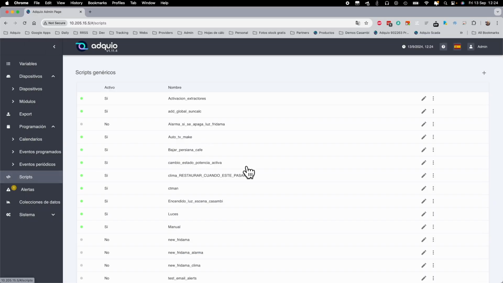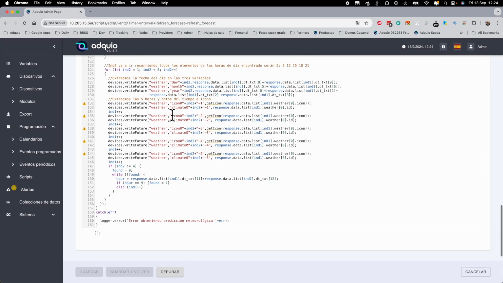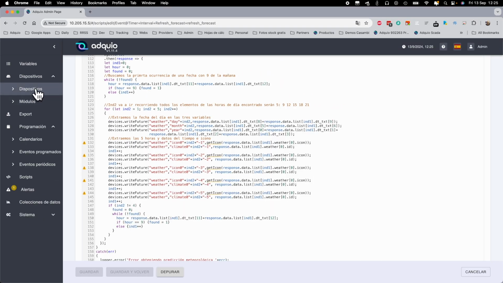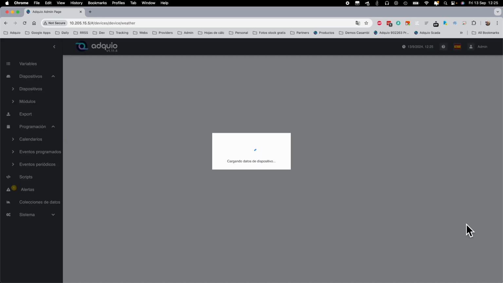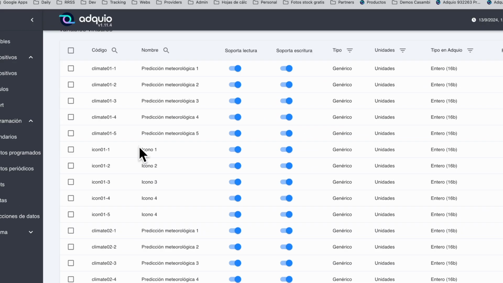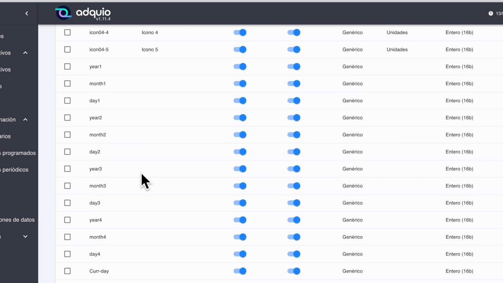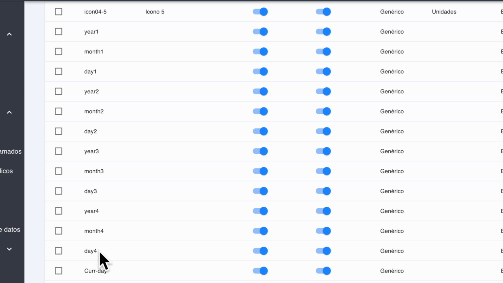We go to our script, and we are going to see that we have some variables here that we obtain in each iteration, which are called weather day, weather month, and weather year. Let's see it on the device weather. Have day 1, day 2, day 3, and day 4. We are going to export those days.